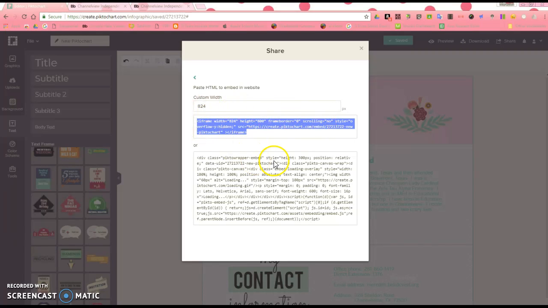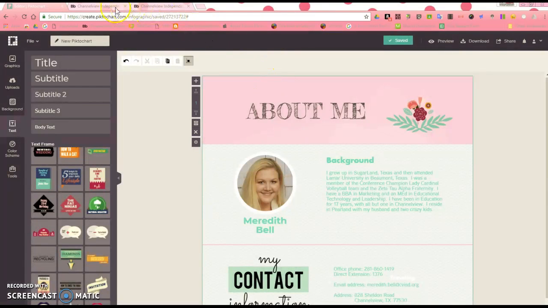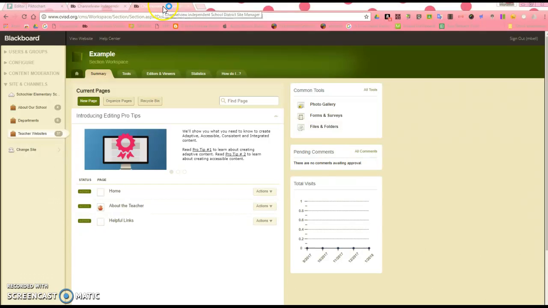Now you don't need to understand HTML or how to create a web page to do this. All you have to do is be able to copy and paste. So I'm just going to copy this by going to Control-C. And now, once I've copied that code, I can go up into my teacher web page.